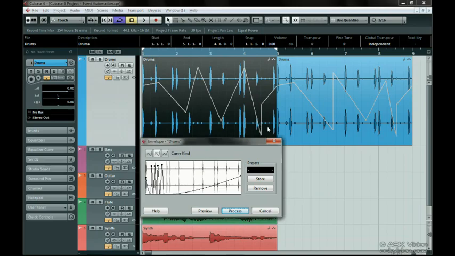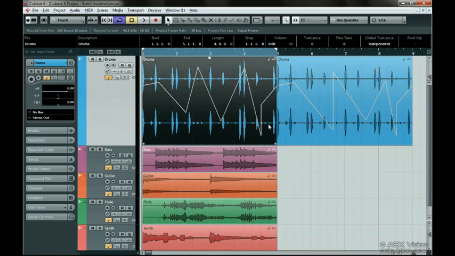To remove an event envelope curve from a selected event, open the Audio menu and select the Remove Volume Curve option, and everything will be back to normal.